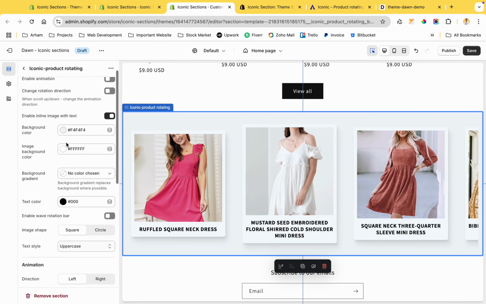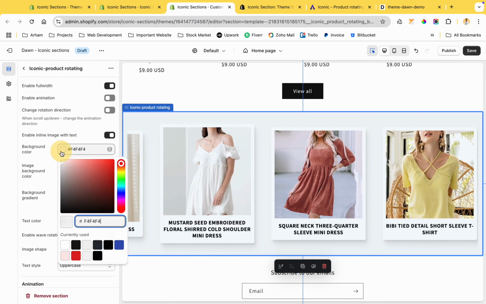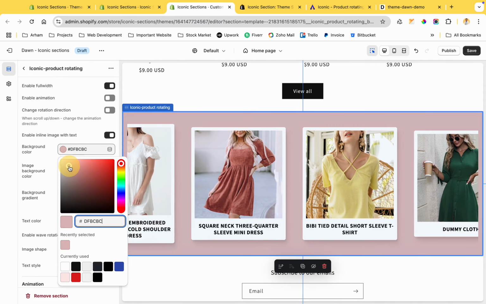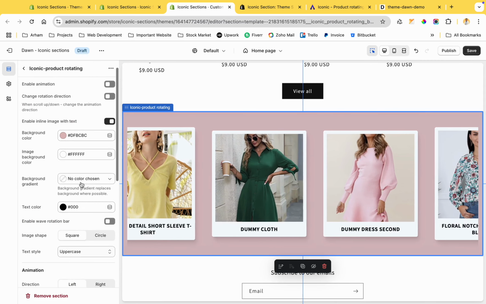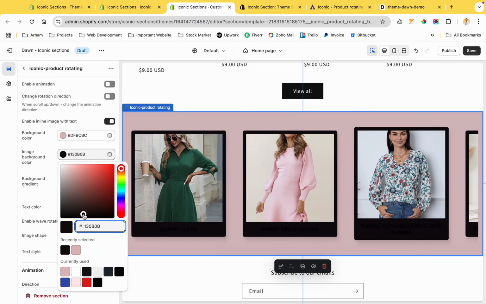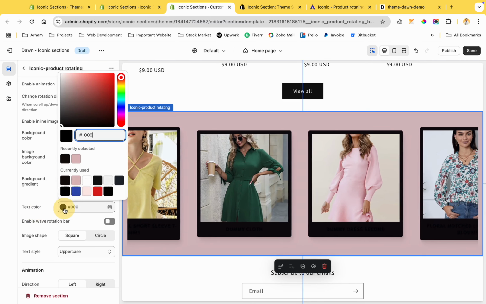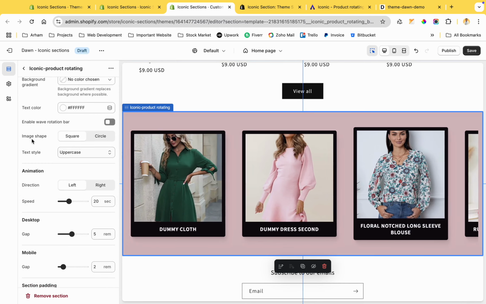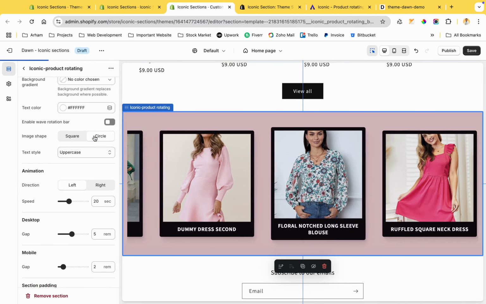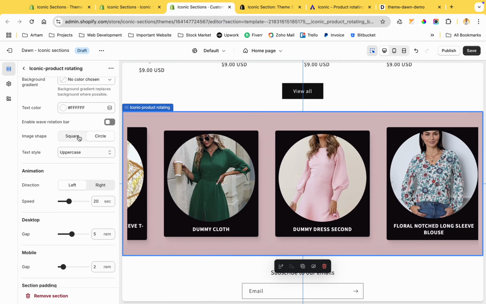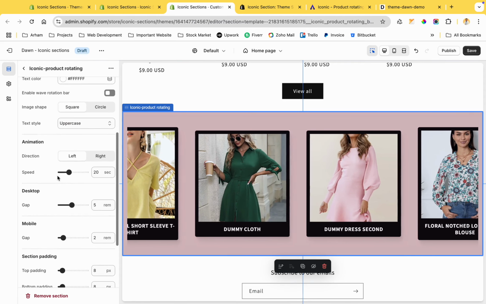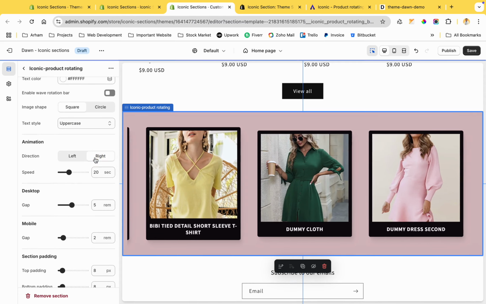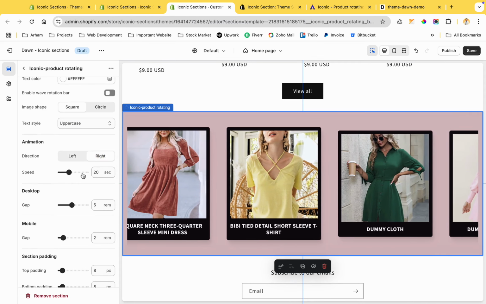And here are other settings. From here, you can change the background color. Also, you can change the background of the image to something else. You can change the text color. And here are different settings like image shape, which can be either square or circle. And also you can change the direction of this rotation and the speed.